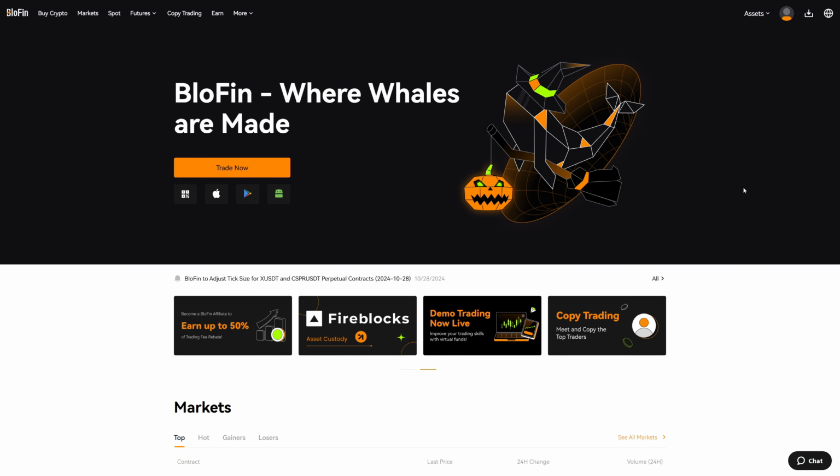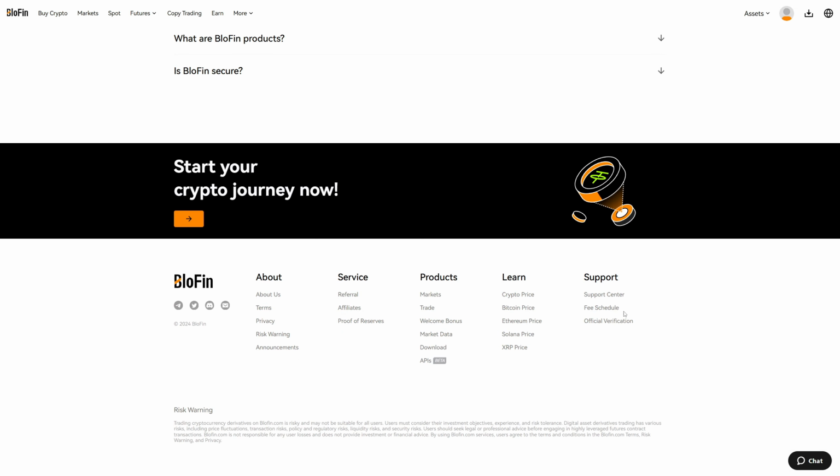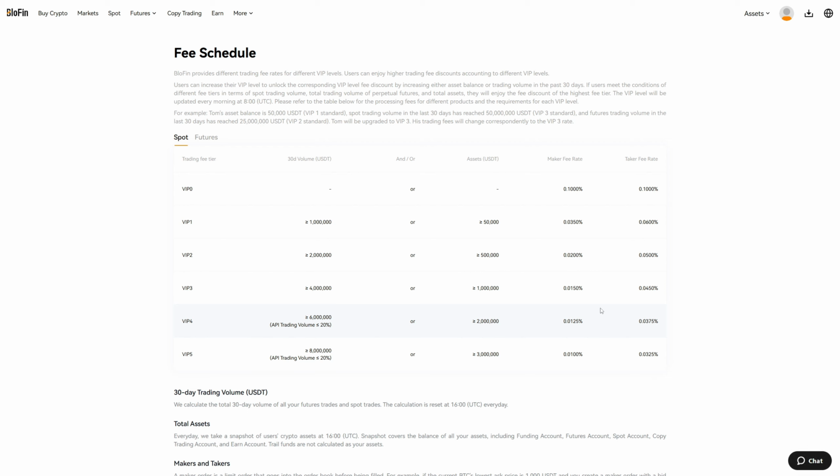Before we start trading on Blofin, let's get familiar with the trading fees and costs. There are two costs that you must consider. The first is trading fees. To see the trading fees, go to the bottom of the home page. Then you can see in the support section the fee schedule right here. Click on this, and now we are on the fee schedule page.